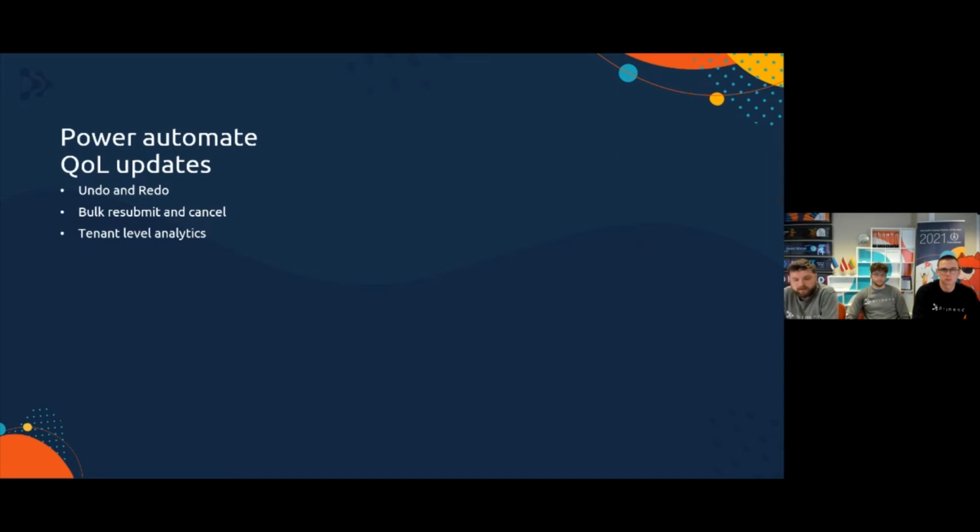And in May, there came out some quality of life updates on Power Automate. In the end, I will also show them in Power Automate. There came out undo and redo function. Before, if you had, for example, a huge Power Automate flow and you deleted something, you had to redo everything. Now you can just press one button and get everything back.